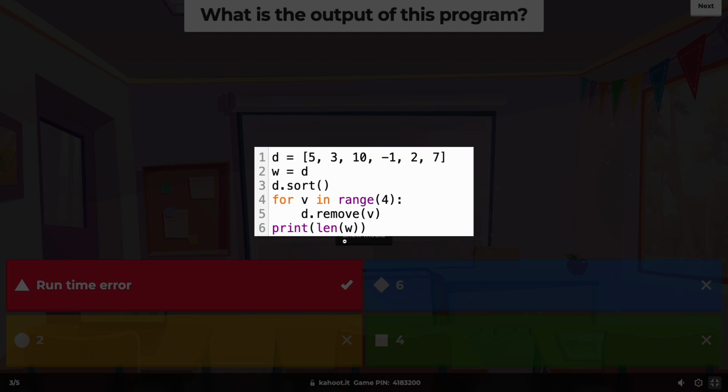All right, D starts off, we've got this array, it's got 6 elements from 5 up to 7 with a bunch of stuff in the middle. Line number 2, we create an alias called W. So remember, whatever we're doing to D, we're also doing to W, and whatever we do to W, we're also doing to D. So very, very important. So when we call D.sort, W is also sorted. So W will be -1, 2, 3, 5, 7, 10, exactly in that order if you were to print it.